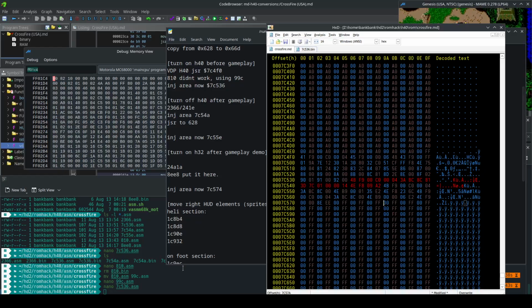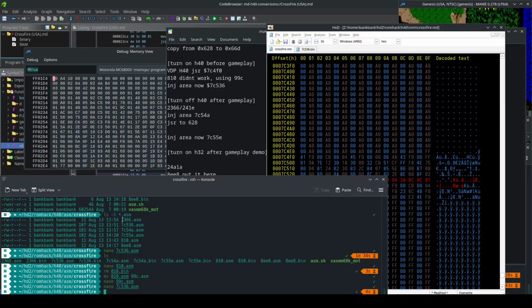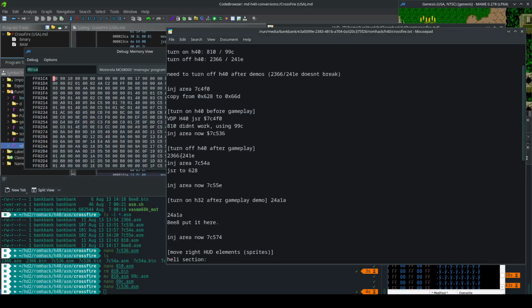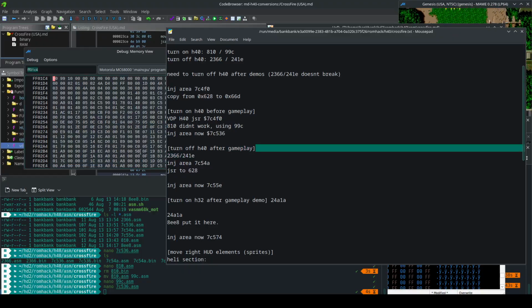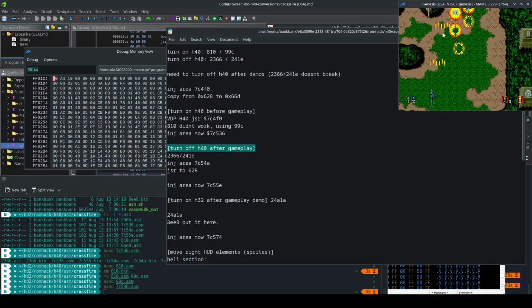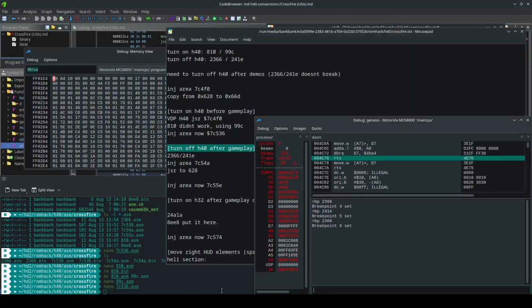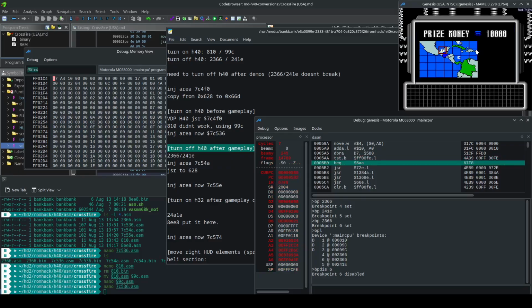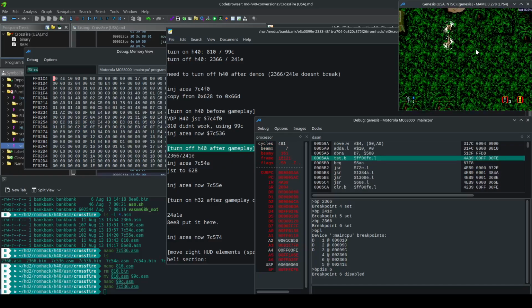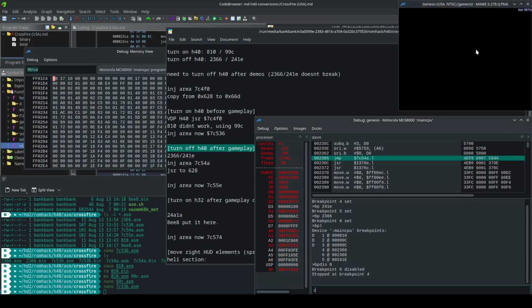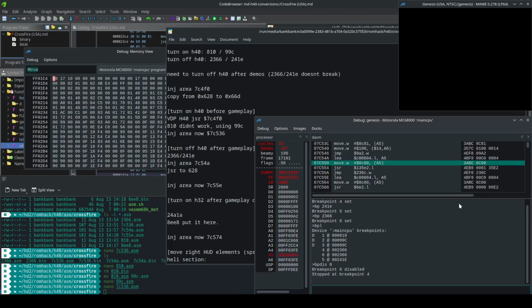So the next hack was at 2366. So I use 2366. 2366 turns off H40 after gameplay. So if we go to 2366, duplicate. Now we're going to play, fast forward, die, fast forward. Boom, we broke at 2366. We go here. And then we're doing basically the same thing as before, but in reverse. Now we're writing 8C00. Turn it off.